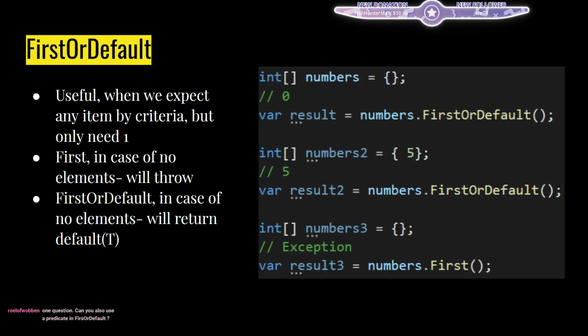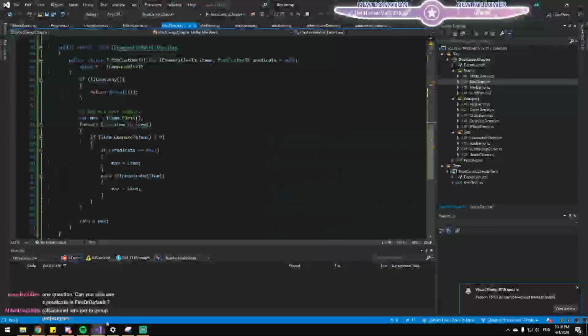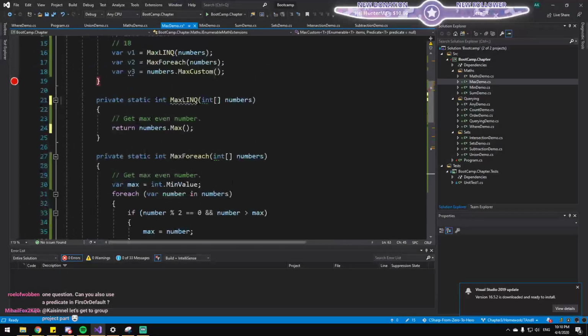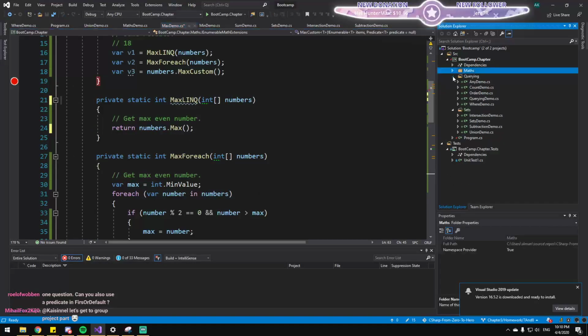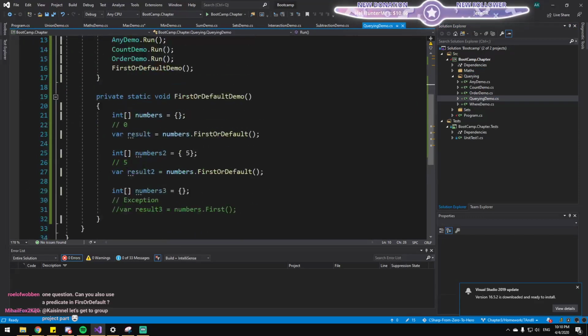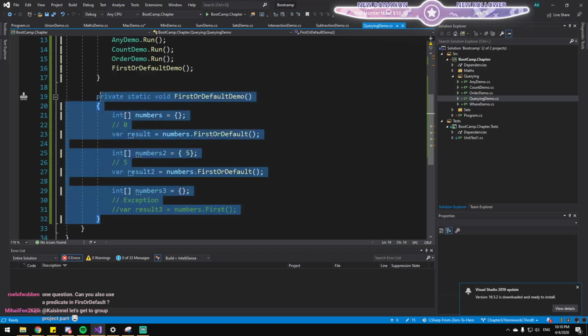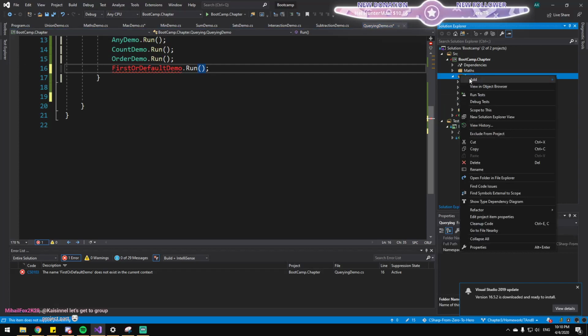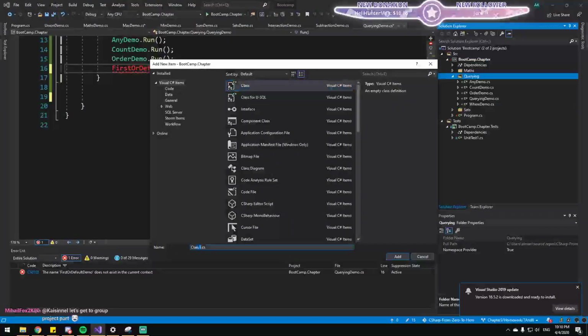Can you use a predicate in FirstOrDefault? Yes, you can. And this thing we can demonstrate in live coding then. At least something. Soon. Let's do a demo for FirstOrDefault. So we have our currying demo, and we have our FirstOrDefault demo, which I'll move to a static class. And let's put it here, FirstOrDefault.